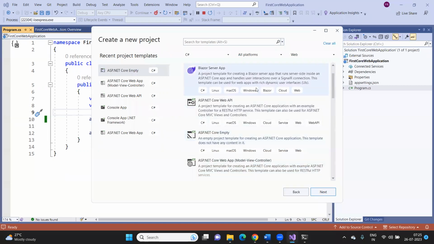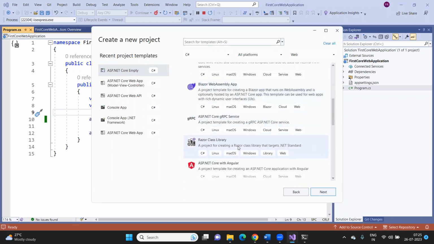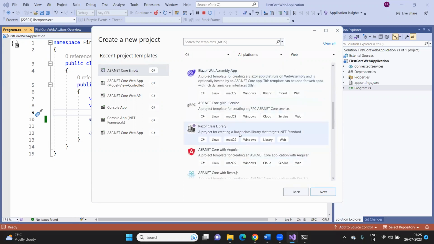This is the Blazor Server app, where the code is going to run on the server side, and this is the WebAssembly app. In this case, the application code is going to run on the client side. And like this, you can develop a Razor class library, similar to our .NET Core standard class library project, right? Where the code is going to be shared by multiple different projects. You can use a Razor class library.